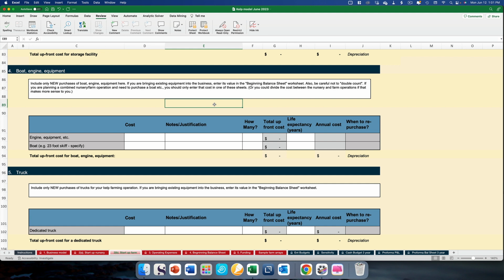Now, many of you will be bringing your existing boat into this business. This section is only for if you're buying a new boat or a new engine or any other kind of equipment, if you're buying it up front new. If you are bringing your own existing equipment, you want to put it in the name of the business. You need to enter the value of that equipment into the beginning balance sheet.